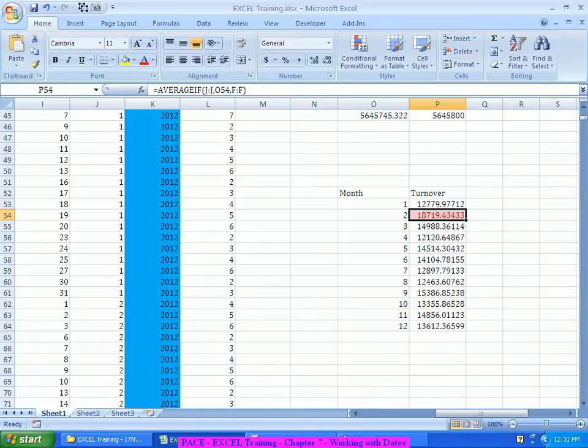But at least here with the identification of the conditional formatting and all, we can very well say this is the month which is having the highest turnover. So that's how we can use the arithmetic functions along with the date functions and then do our analysis.